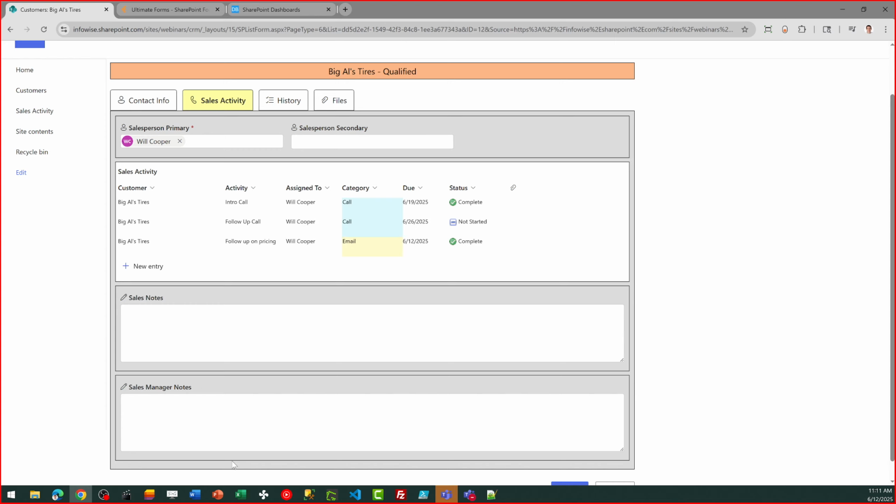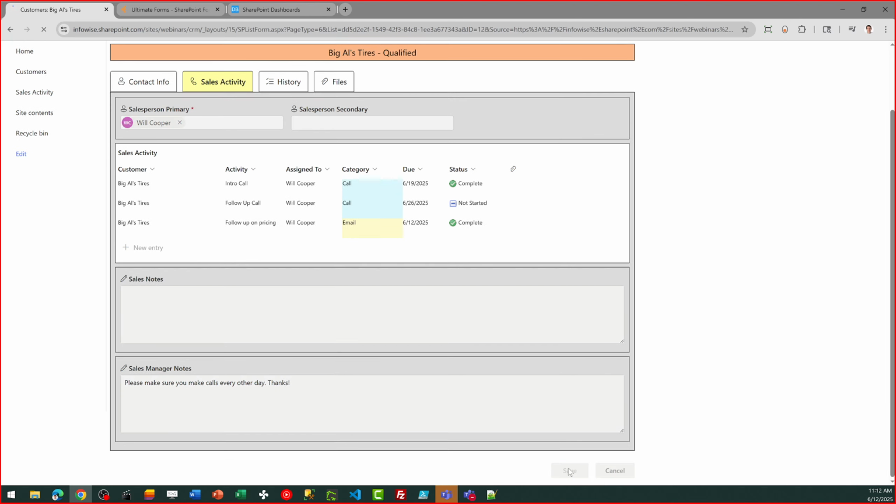Now, one thing about these forms that is really handy is you can control the level of access to different parts of the form. This is something SharePoint doesn't have out of the box. This is field level permissions. So in the sales manager notes, we can make it so that only your sales managers have the ability to write notes. This might be a directive to the salespeople on their next step or something they should do. So what we can have is this field where the sales manager can type into this, and the salesperson just sees it in a read-only capacity. All right, there's my sales manager note.